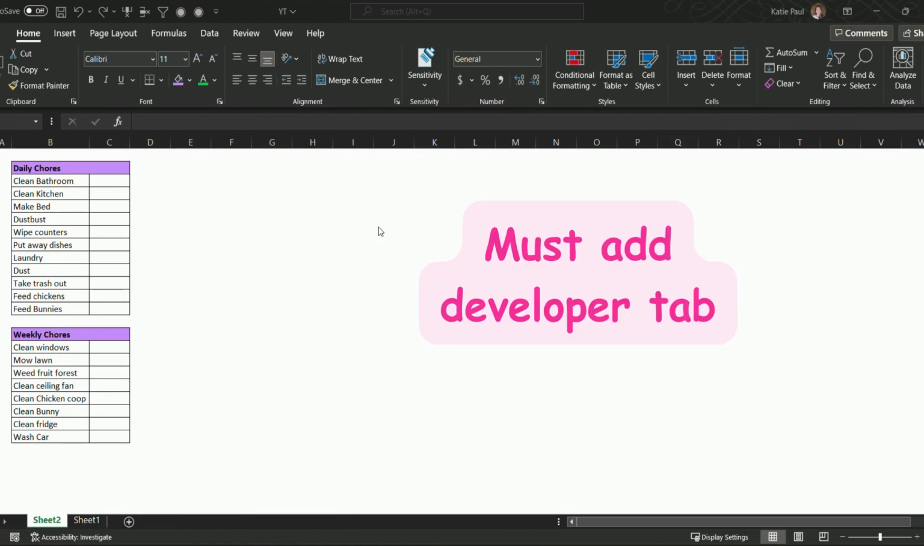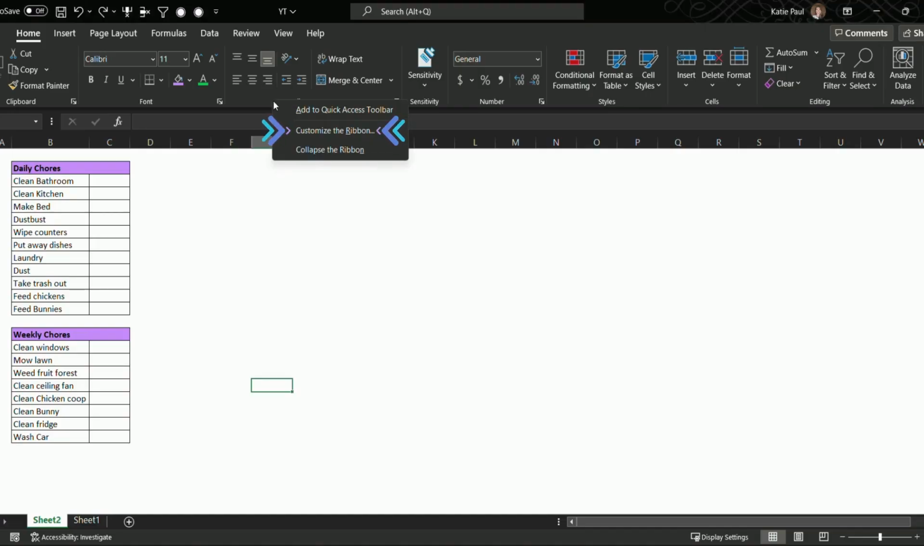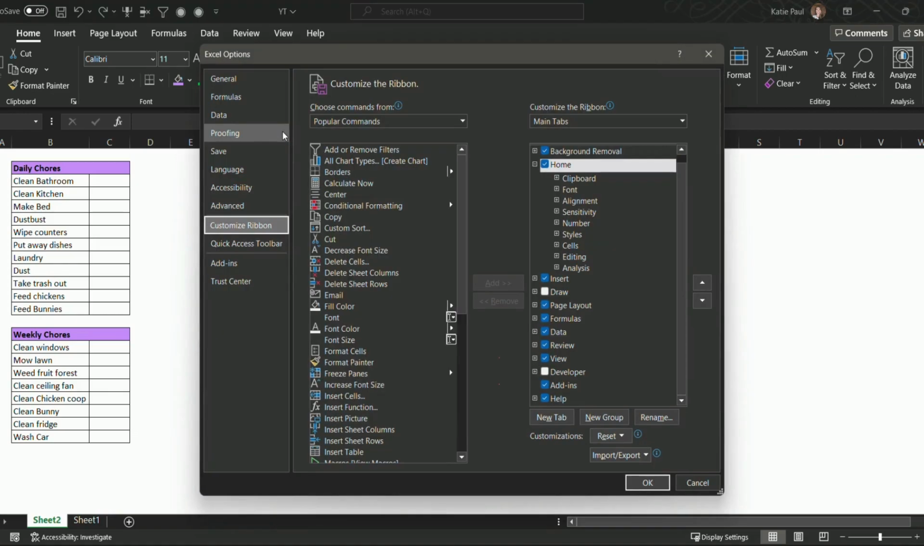The first thing that you're going to need in order to do this is the Developer tab up in your top ribbon. You can see that I currently don't have this tab as an option, so let's add it. The way to do this is you're going to right-click on your ribbon and you'll select Customize the Ribbon.